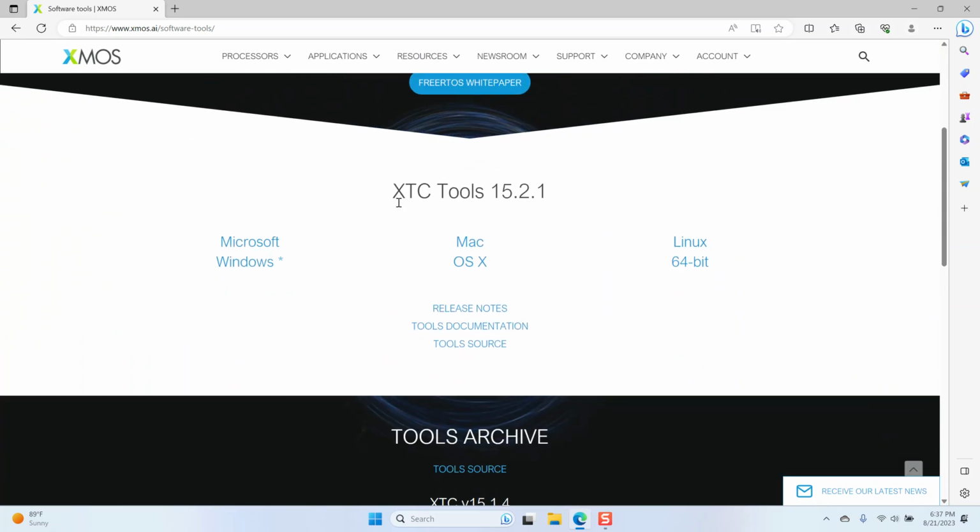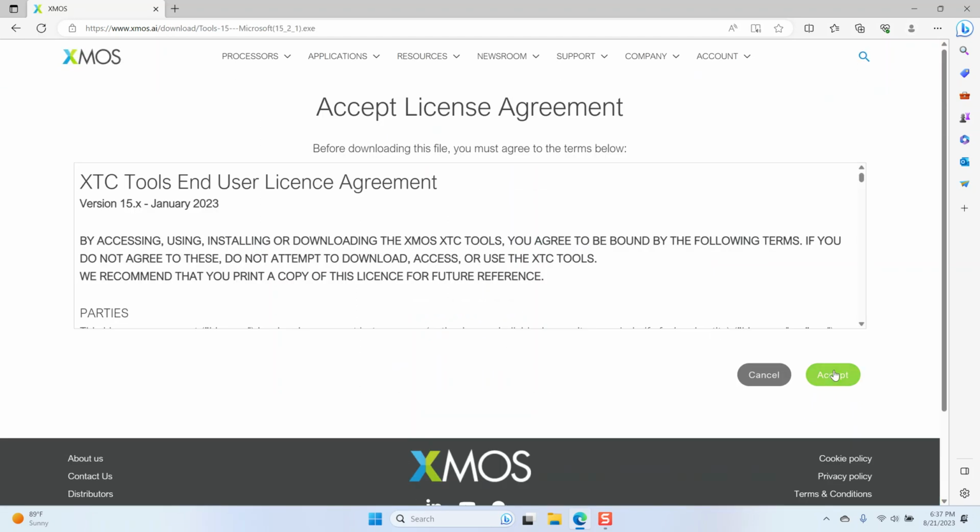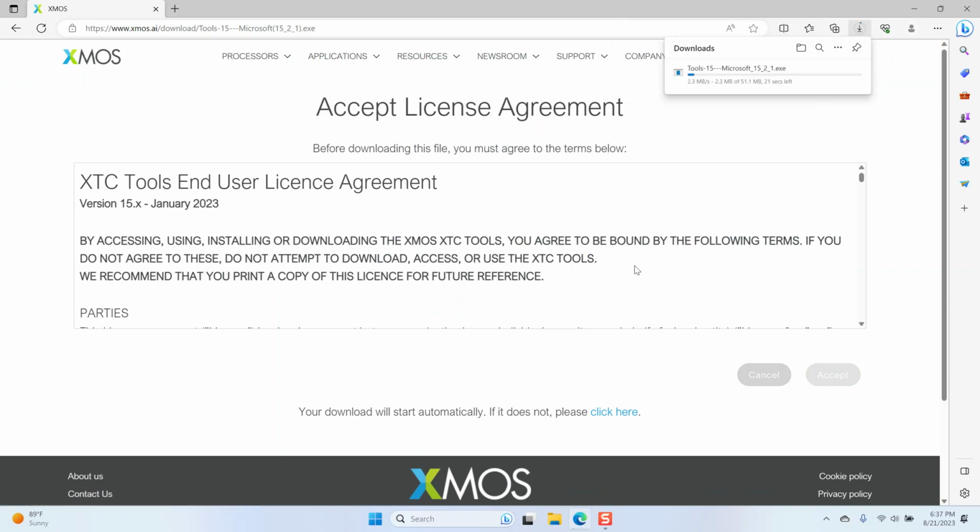If you're targeting XMOS XS2 or later series microcontrollers, you can use XTC Tools version 15. If you're targeting XS1 series microcontrollers or target boards like the XMOS Start Kit, you'll need to use the Tools version 14. We'll just wait a moment for the download to complete.